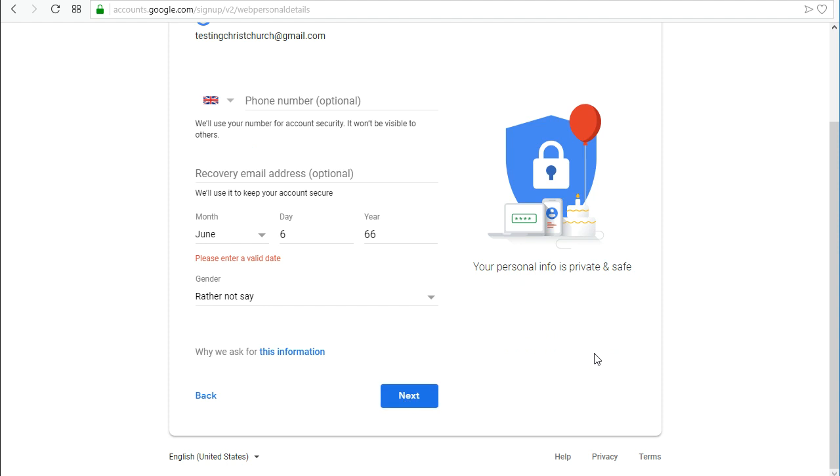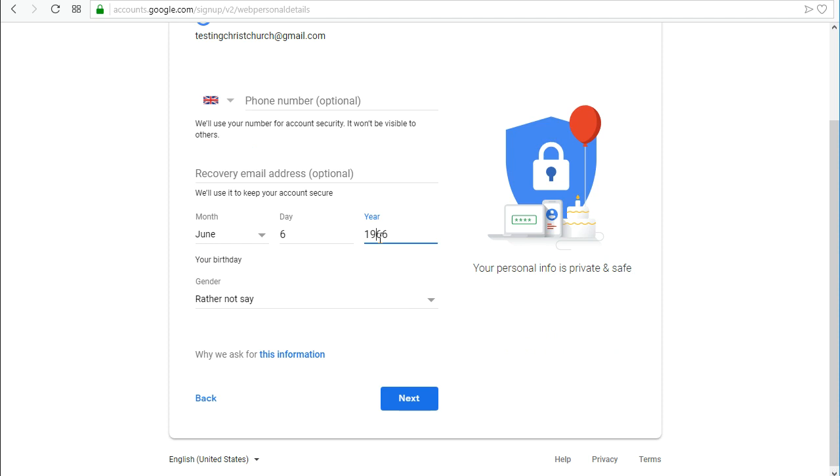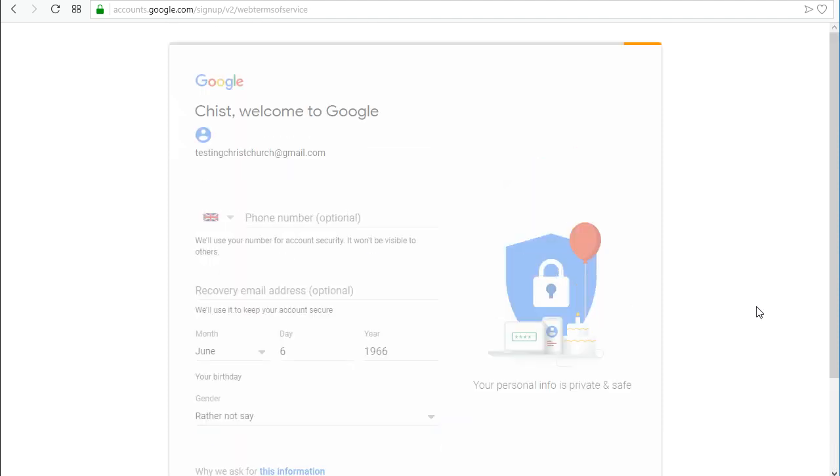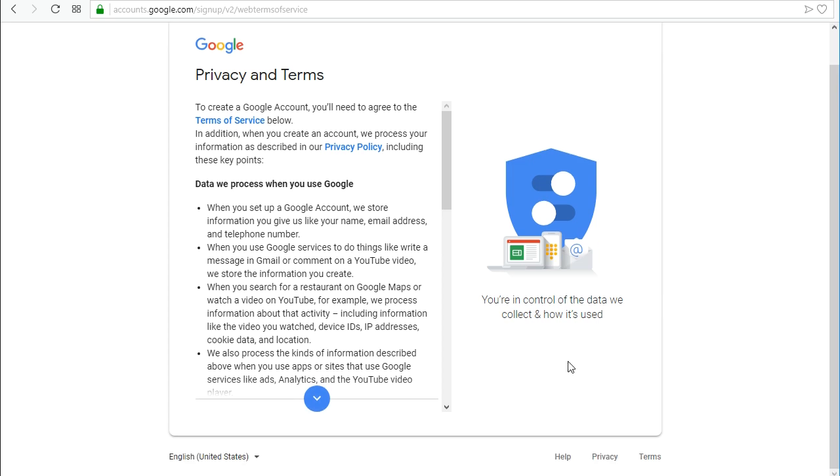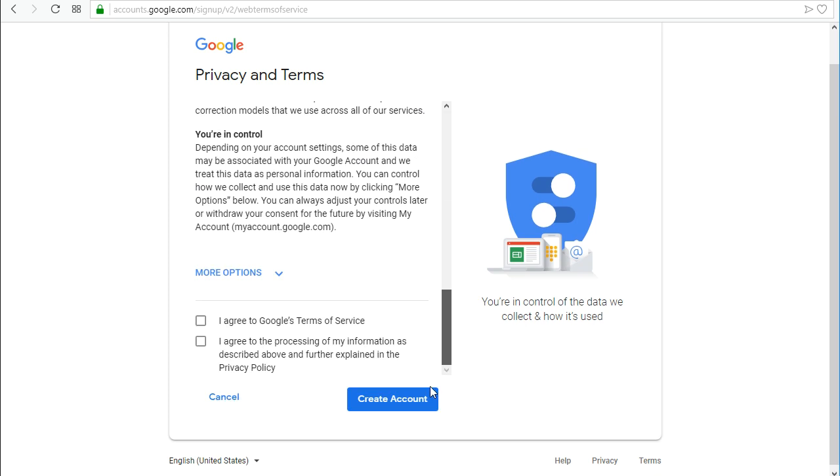Christ, welcome to Google. I'm not sure that was the effect I was looking for, but still. Okay, it doesn't like the year 66. Perhaps it wants a 19. I should have spotted that, right? So I'm going to have to pretend, like with so many things online, that I've read all of those instructions.